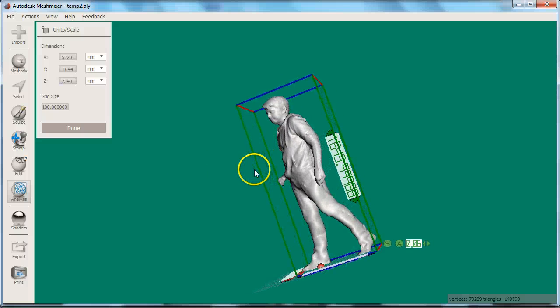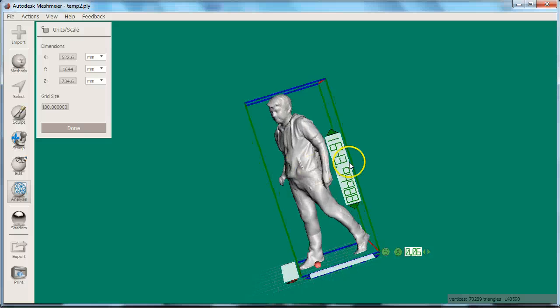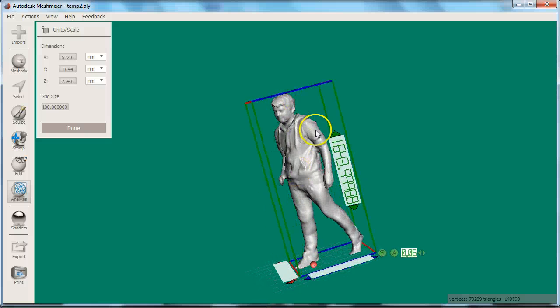But the problem with that is, I can't 3D print that big. So I'm going to figure out how big I want him to be. And I'm going to just say, for the sake of argument, I want him to be 150 millimeters tall. So I'm going to switch that to 150.